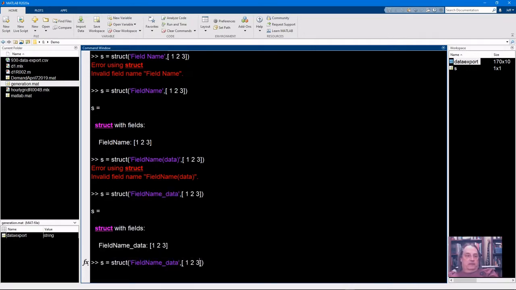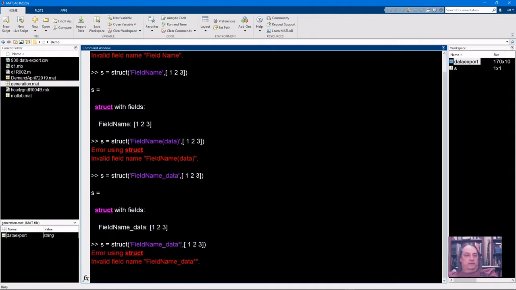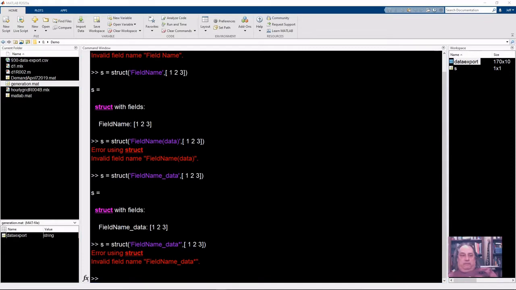Spaces, parentheses. How about asterisk? So you see the pattern here is it's the same rules as the valid variable names. No spaces, no special characters, and the exception for characters is underscore. That's acceptable.